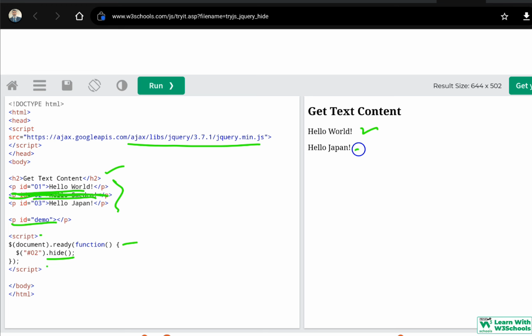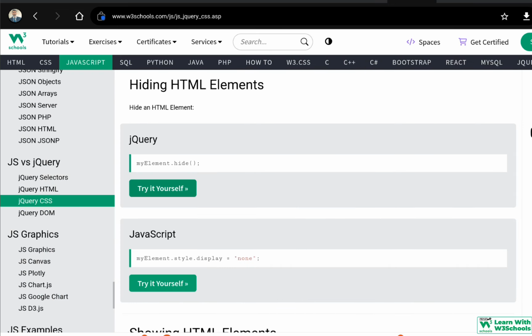Hence, we only get world in Japan being displayed. So we find the ID and then we hide it. That's it. So $("#02").hide() will basically hide the component. It makes much more sense and becomes much easier if you are using jQuery.